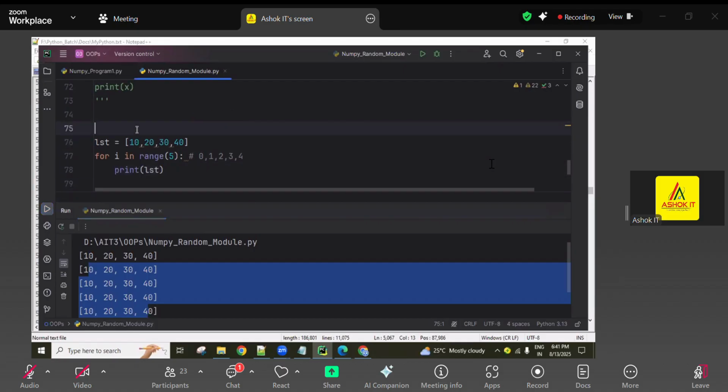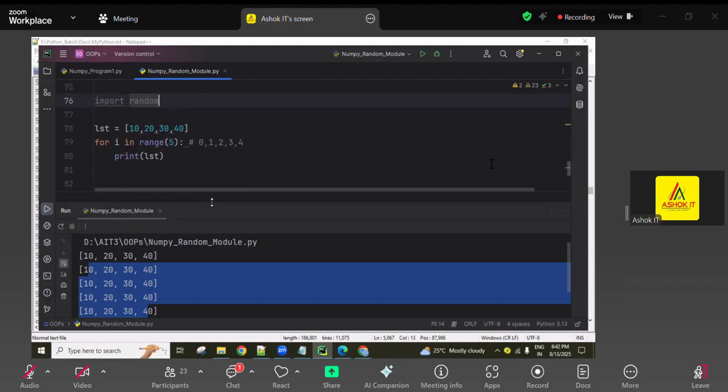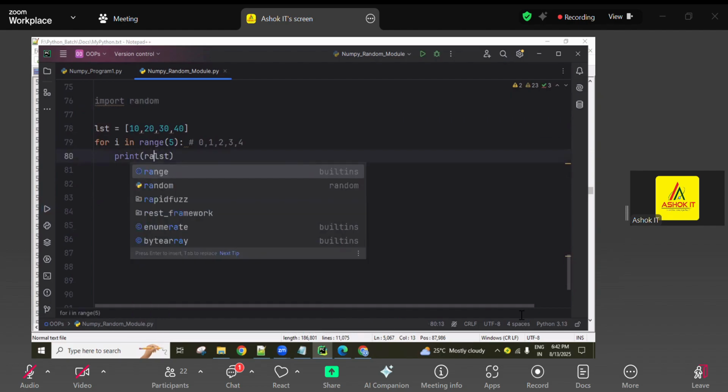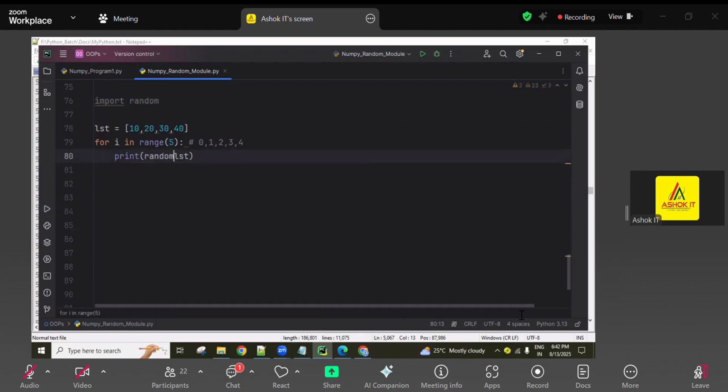In that situation, we can use the shuffle method of the random module. So I imported the random module that Python provides, and next here I'm writing random.shuffle.